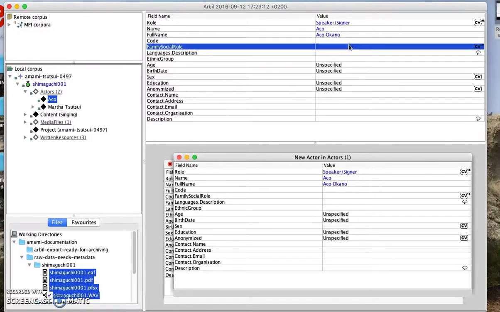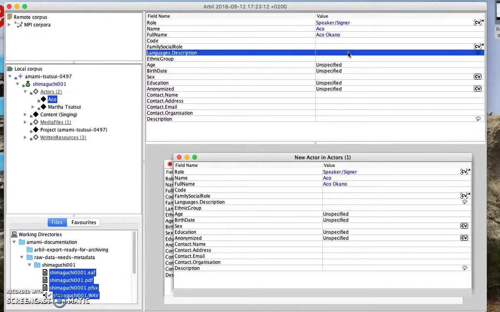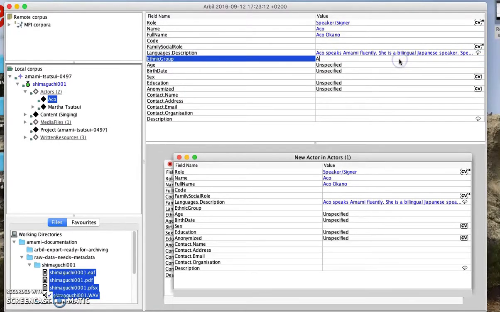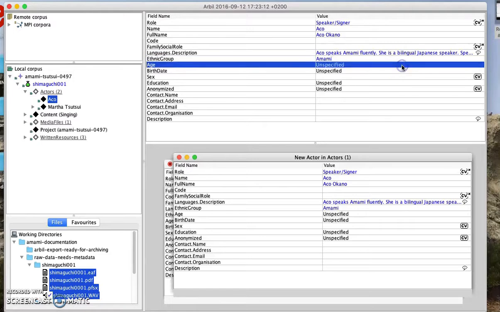The family social role is an important languages description. Akko speaks Amami fluently. She is a bilingual Japanese speaker, speaks some English. Ethnic group is Amami. Age is 40.